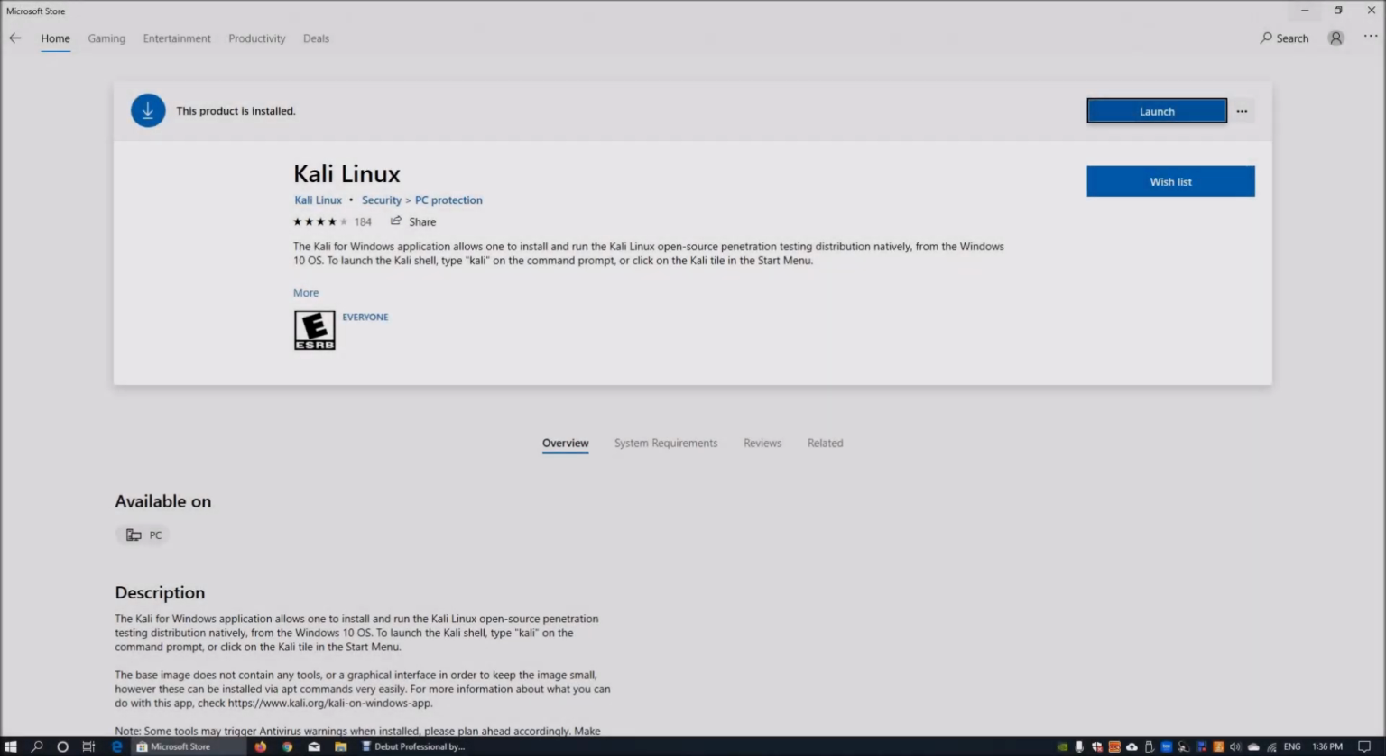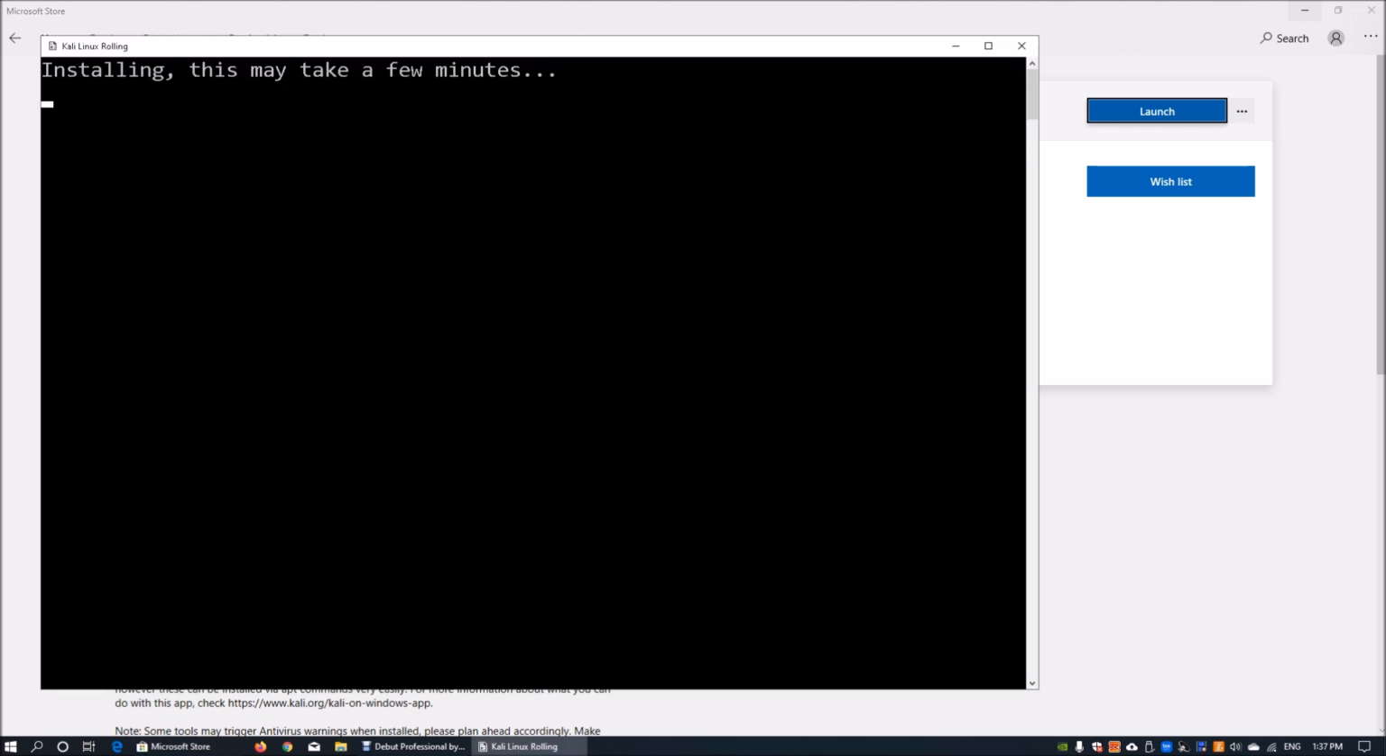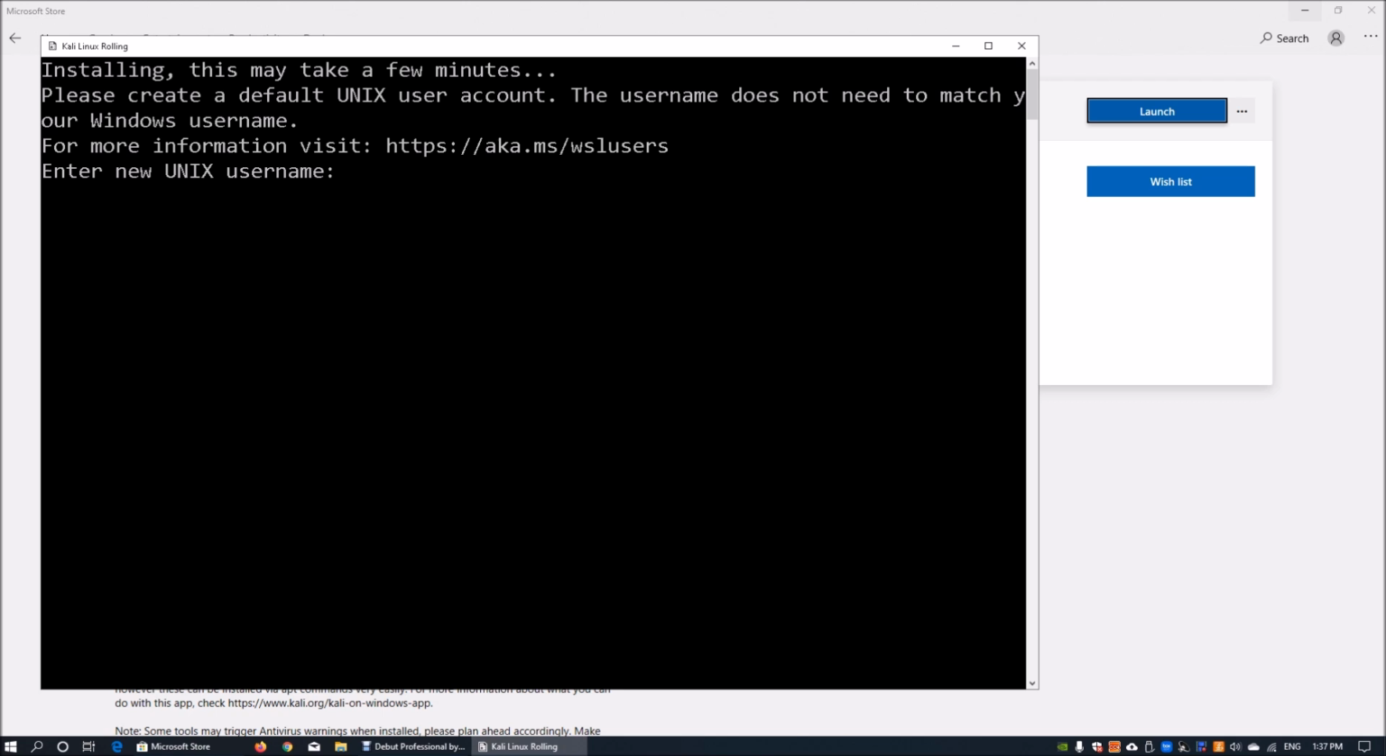So we are back and we see that the product has been installed, and you can go ahead and click launch in the Windows Store. Once you click launch, it will say installing, and this may take a few minutes. It is trying to load and look at the dependencies on your Windows operating system, making sure that you have all the libraries and so on, and then putting all these files in the correct directories, so that you can launch them a lot faster later on.